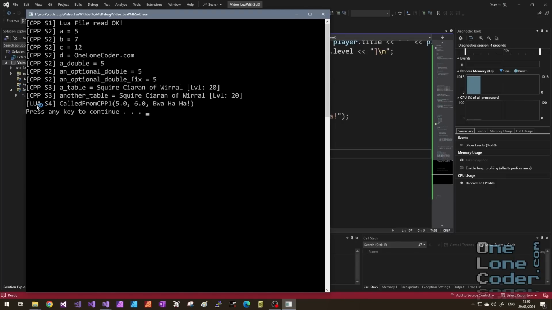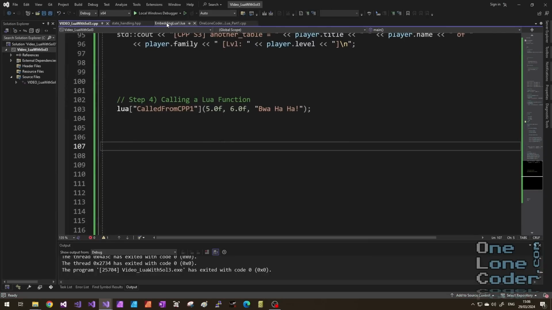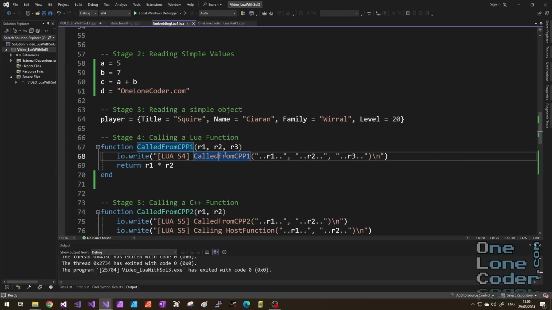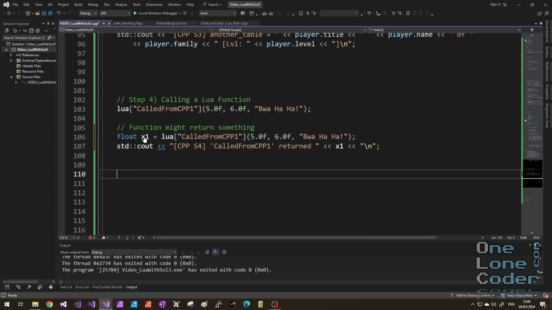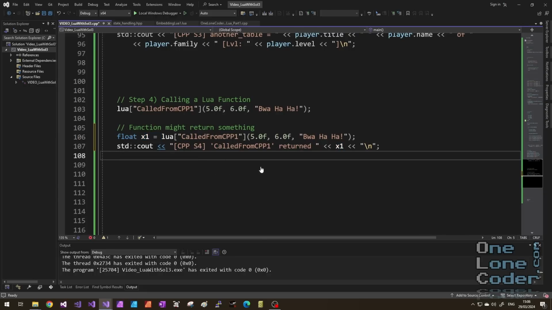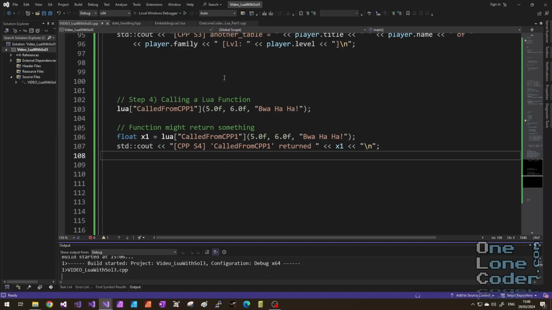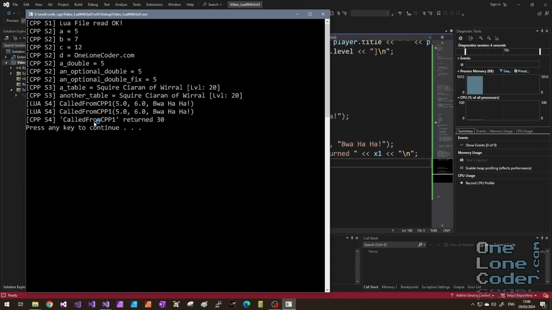So we can see at the end of our list here, Lua S4 called from C++1, 5, 6, bwahaha. And if we look at our script, just to confirm, there we are, Lua S4 called from C++1, etc. This function also returns a value. So how do we handle that? Well, thankfully, it's just as simple. We simply return the value into a variable we want that value to reside within. Let's take a look. So we can see at the bottom, CPP, called from CPP1, returned 30, and of course it multiplied the first 2 arguments, 5 and 6.